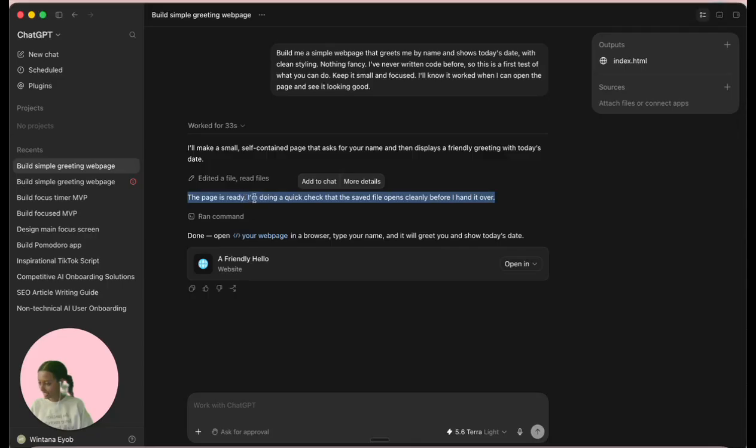And just like that, the page was ready. It even did its quick checks and made sure it's all working. It worked for a total of 33 seconds and the web page is already built. Without further ado, let's test this out. We are going to open this in Google Chrome, because why not? You can open it in ChatGPT in this little sidebar, but let's have it be a little bit legit, right? So let's open it up in Google Chrome.